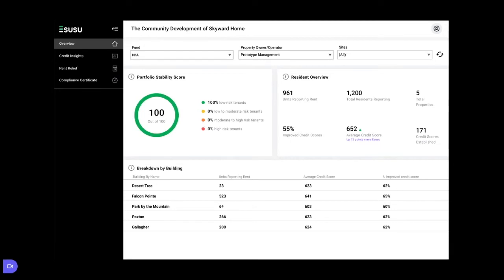The score is out of 100 points and is calculated by looking at each resident's current rental balance, the amount of time they are past due, if at all, and their credit score. The score is a great pulse check on the financial status of your residents for each property.